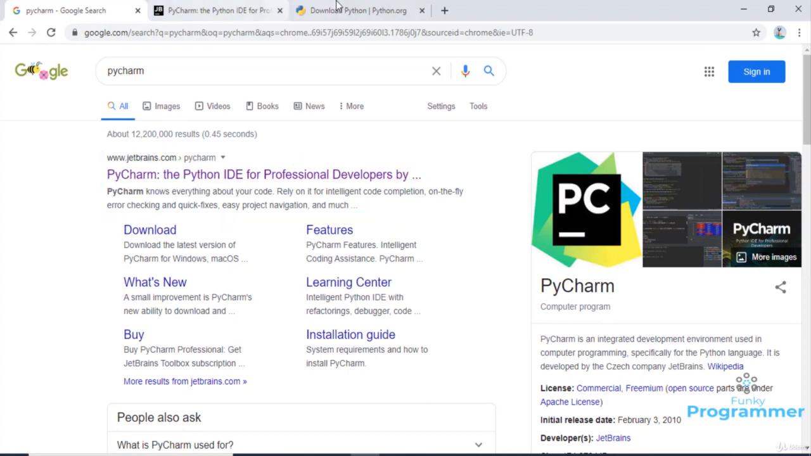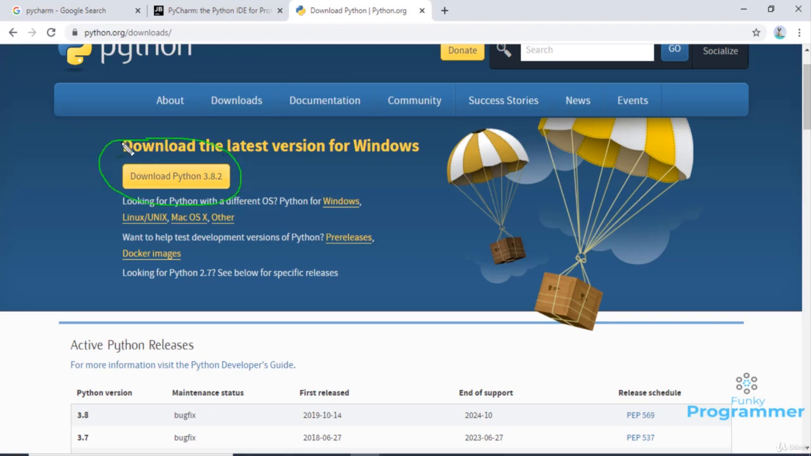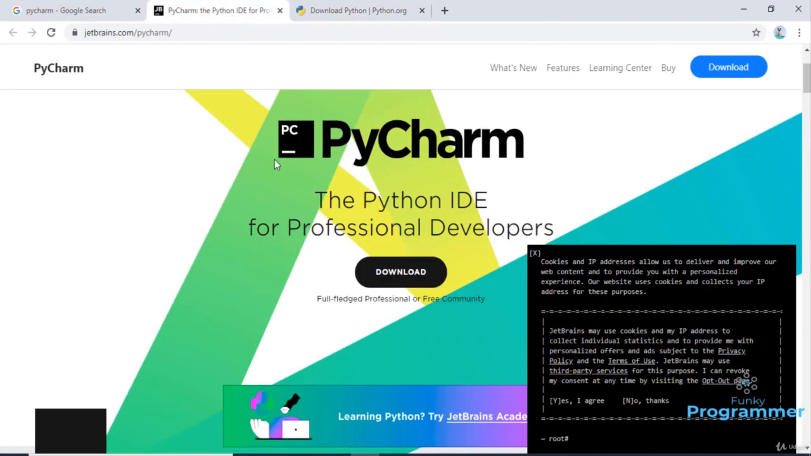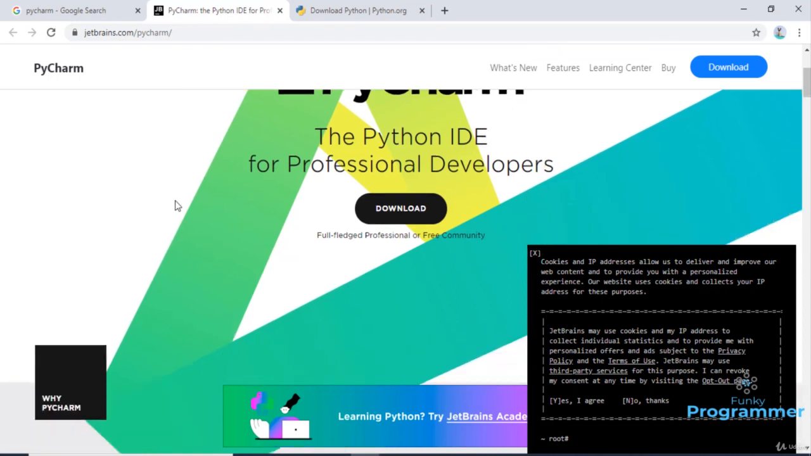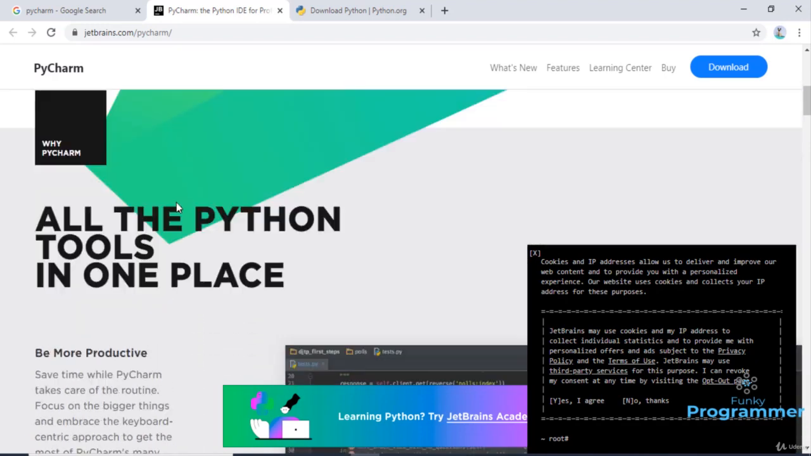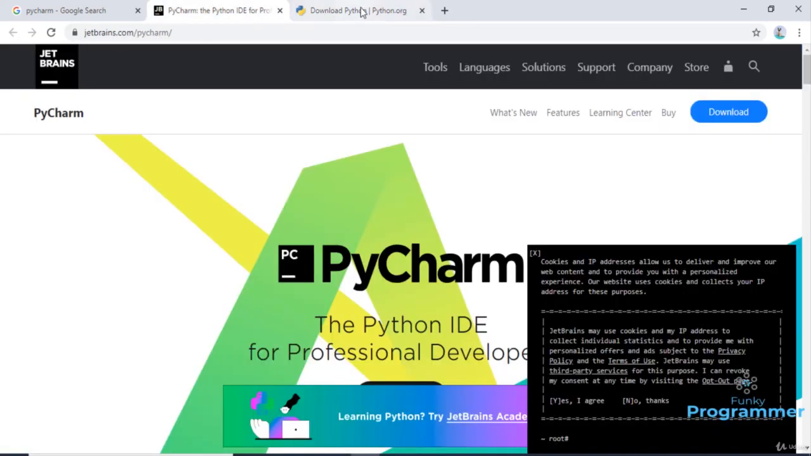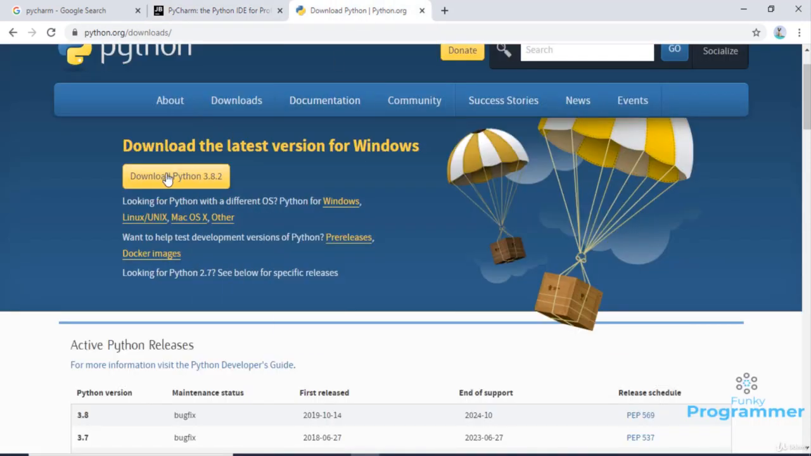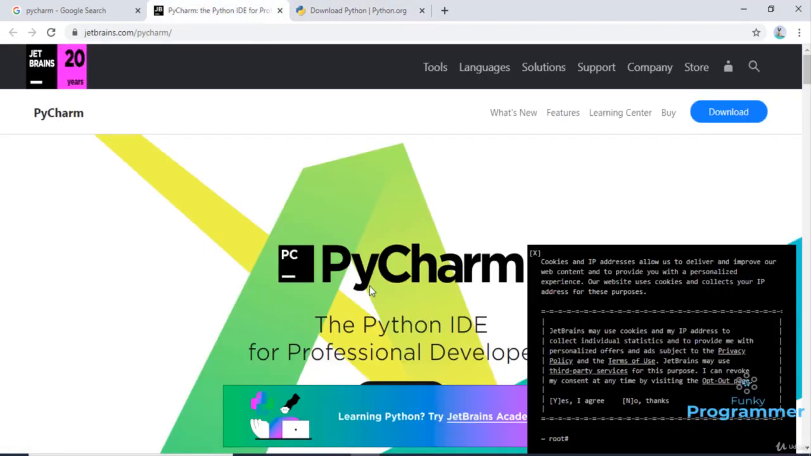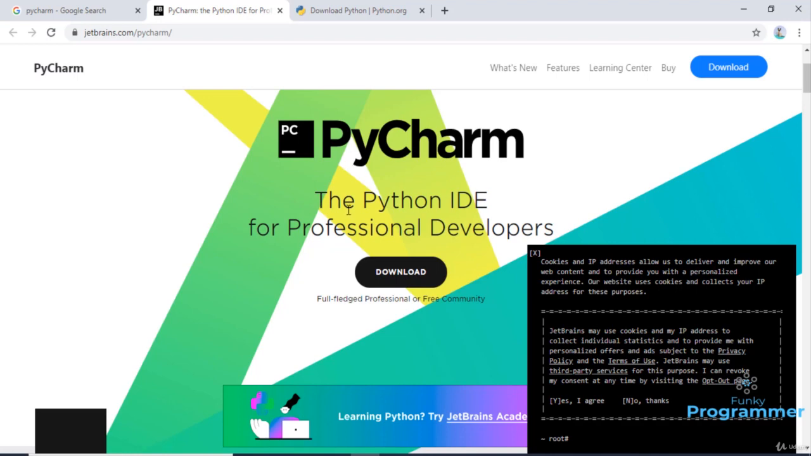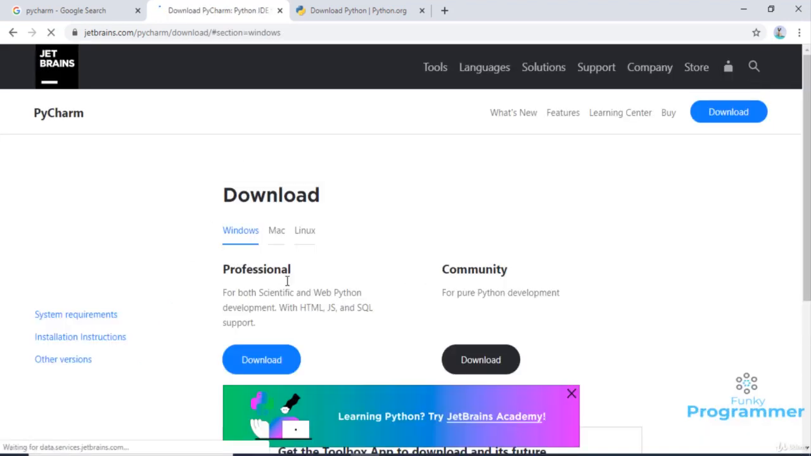Here I will tell you how you can download and install the simple Python IDE and how you can download PyCharm. Both are very simple and very good for your basics. To download this Python IDE, you just click on the download link and you will find the download option right here. Then you can see how to download PyCharm. Simply click on download.